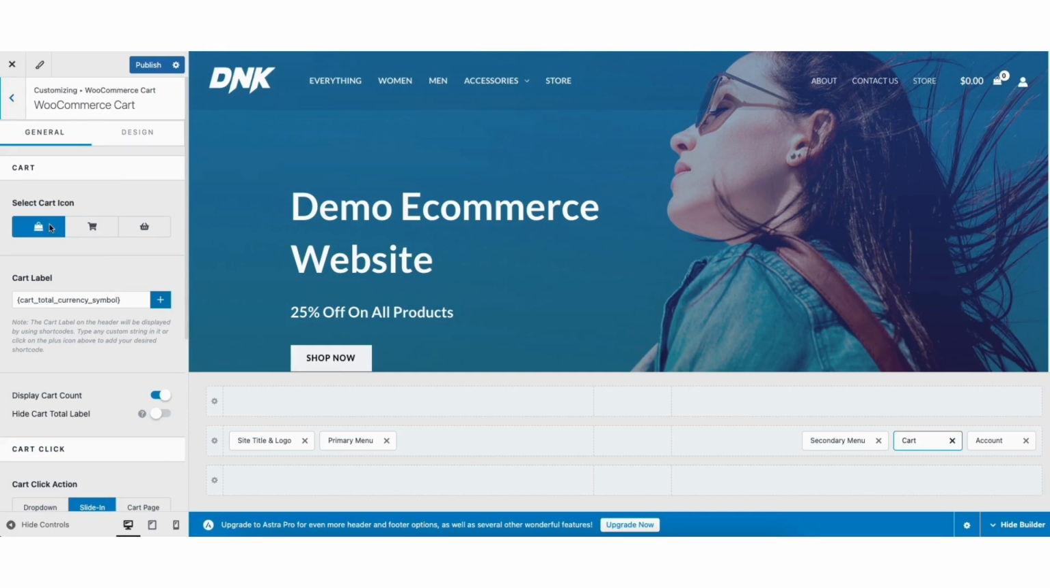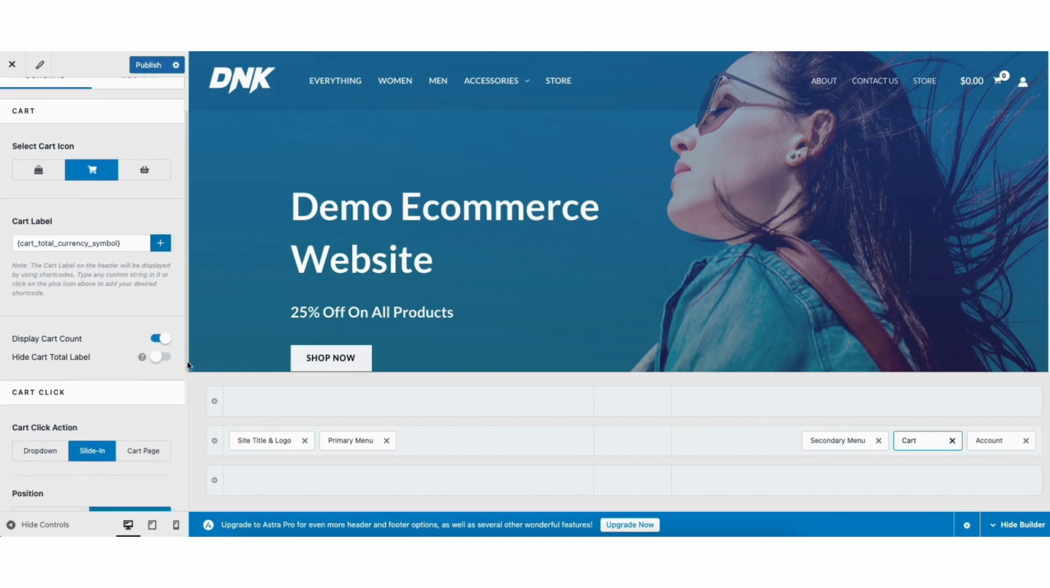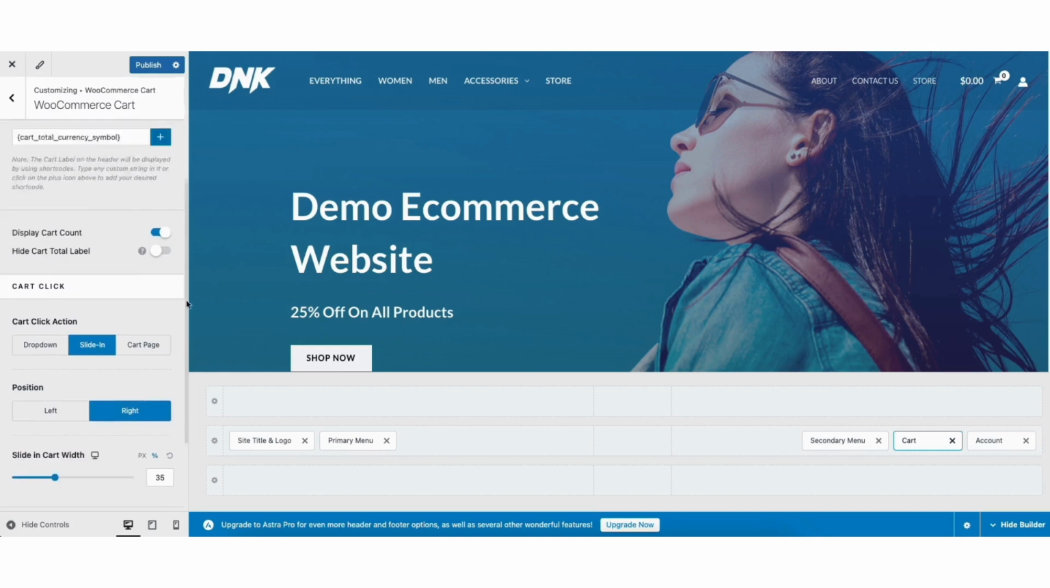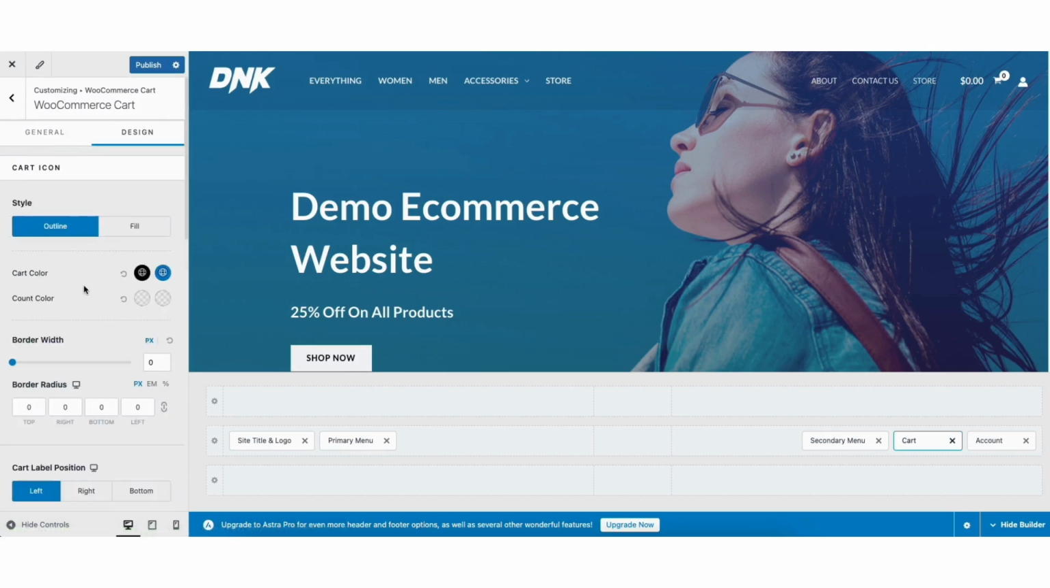If you click the pencil icon here, you'll see site cart icon. You can change the icon for the cart. You can choose to display the cart count. If you scroll down, you can select the cart click action. If you scroll up and click design, you can make design changes to that area.